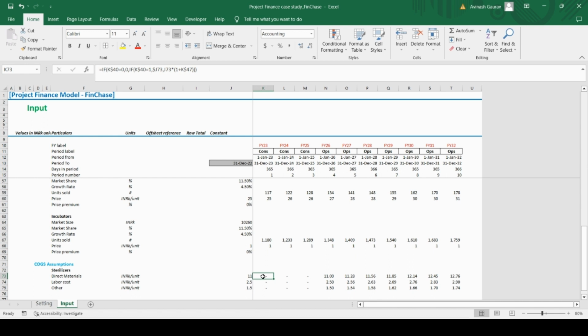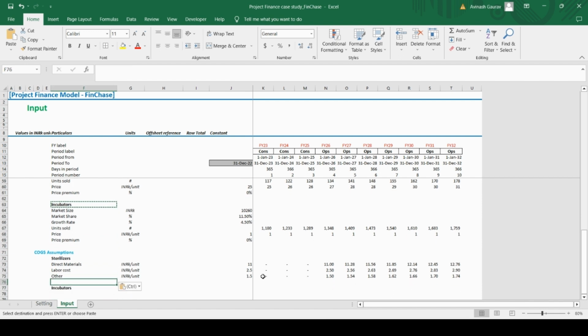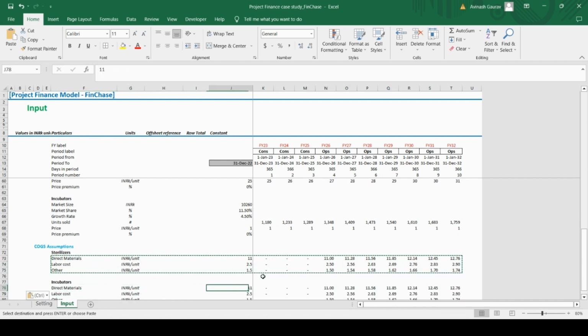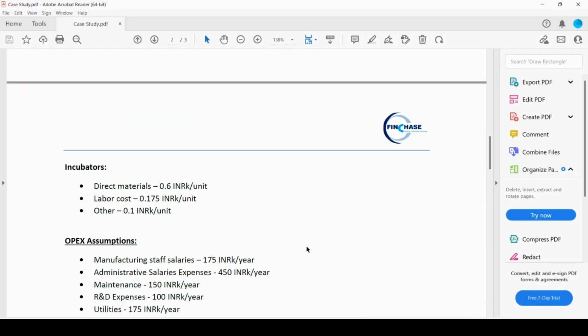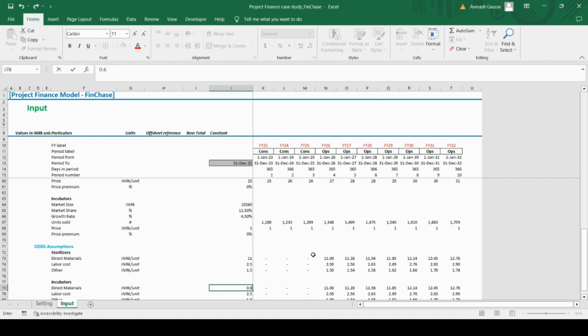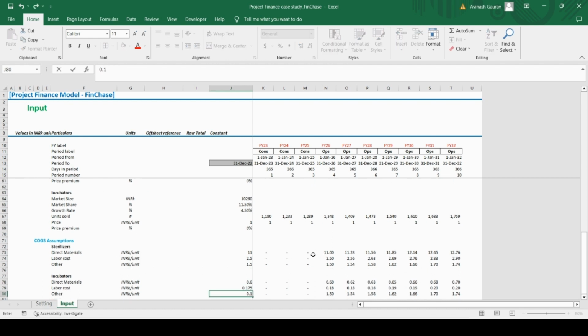Okay, then next, we are supposed to do the same set of exercises for incubators as well, right? So let's copy this whole thing, right? And let's just change the assumptions. What are the assumptions, guys? So the assumption says 0.6, 0.175, and 0.1. So I can say 0.6, 0.175, and 0.1.